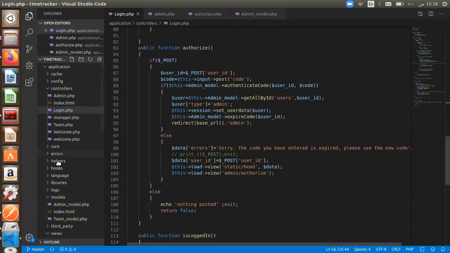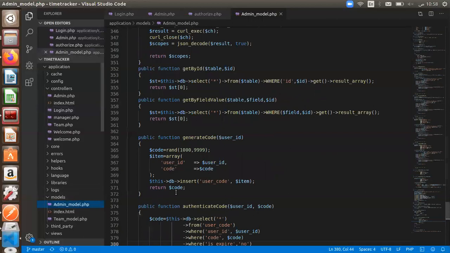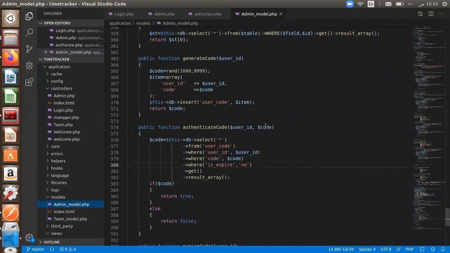So this is the function authenticate code. Let's go to the authenticate code function. The authenticate code function takes two parameters, user ID and code, and just queries the code table and sees if the code and the user ID is not expired. If there is a code which is not expired and which we have sent to it, it will return true, otherwise it will return false.